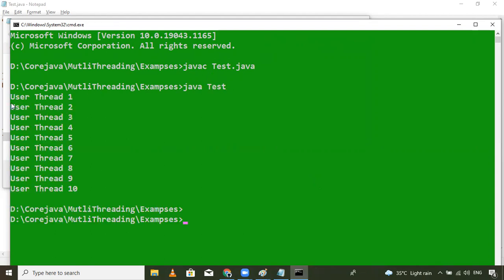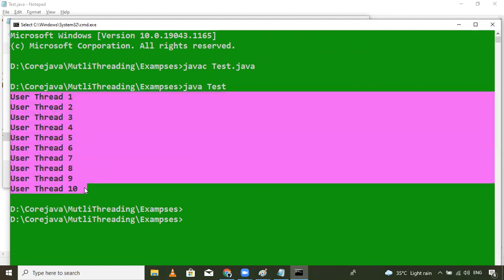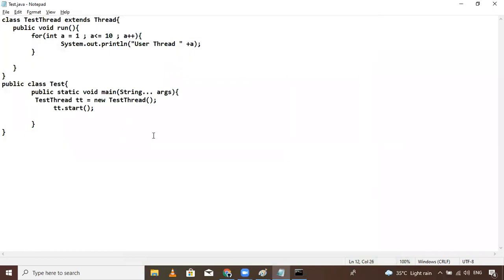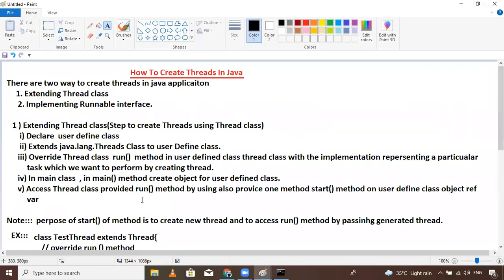How many times will the thread execute? This is the thread. How to create a thread class? This is how. Thank you. In the next video we will learn how to create a thread by using the second approach, implementing Runnable. Thank you.